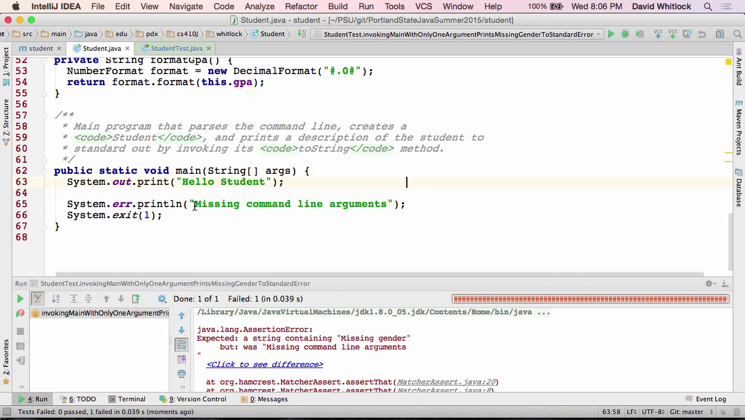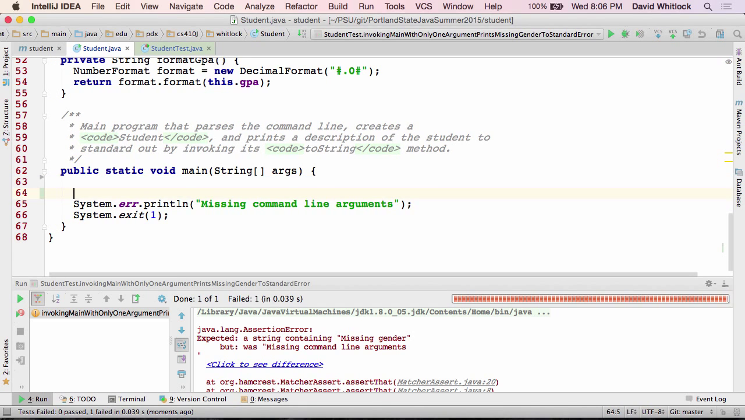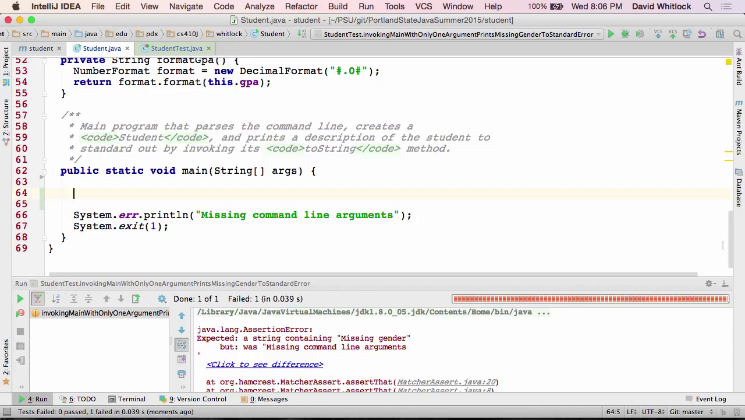So there's a pattern that I've been using for a long time for command line parsing. I don't know if it's the best or not. I mean, let's face it, I don't write that many command line programs in the real world. But it seems to work pretty well for me. So what I do is I have a local variable for each of the command line parameters. So the first one is going to be name.